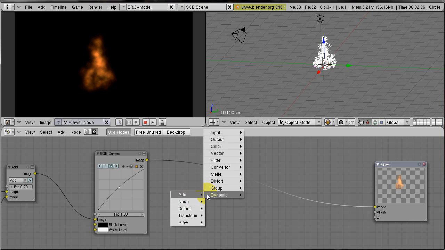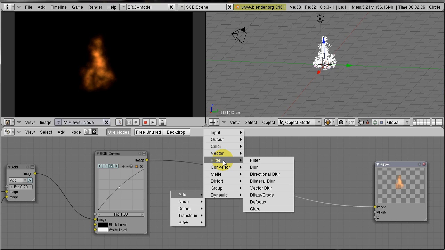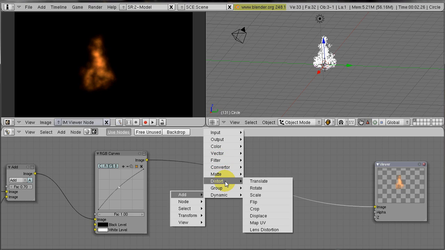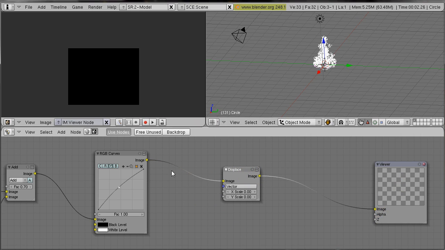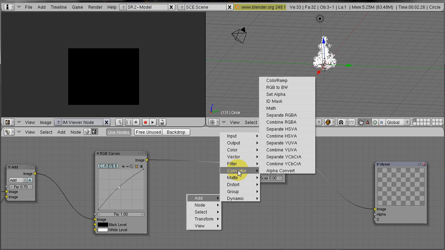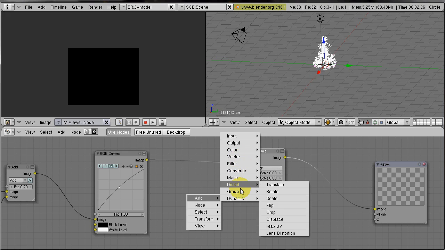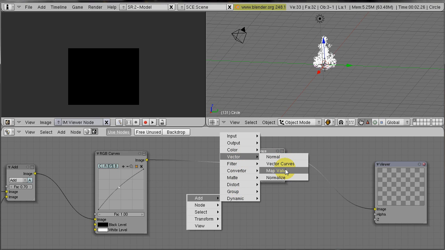Okay, now what we do now is what makes the biggest difference. We displace the fire to get more structure. We select distort, displace, connect the input and the output. You don't see anything because you need a vector for the displacement. Therefore we select the vector map values.